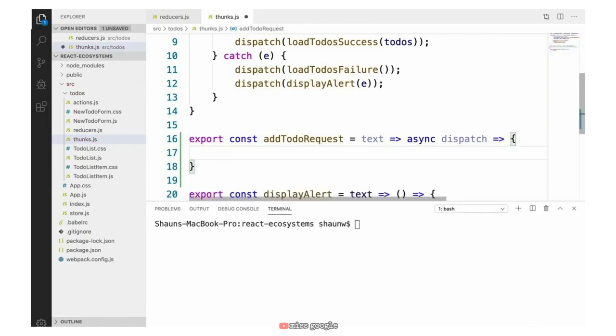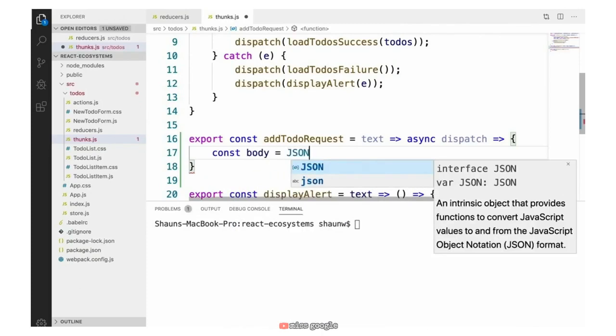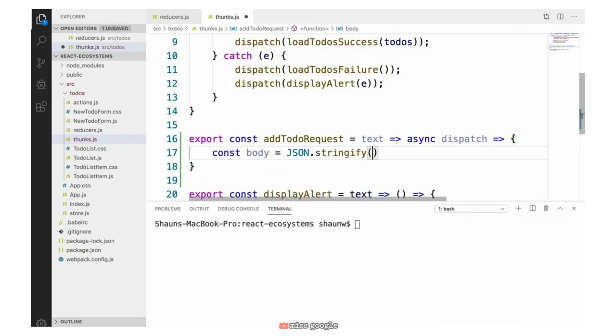And then inside the body of the thunk, we're going to create the request body that we'll send to the server, which will just be the text of the new to-do. So we'll say const body equals JSON.stringify text. And now we're going to use fetch again, but since we want this to be a POST request instead of a GET request, which is fetch's default method, we need to pass an options object to fetch. And don't worry too much about the details here. It's just going to look like this.